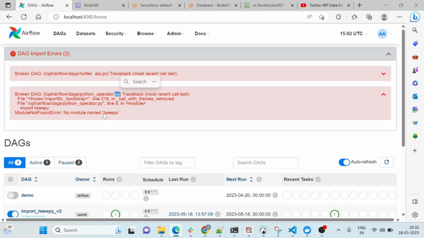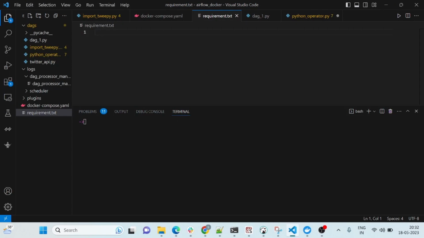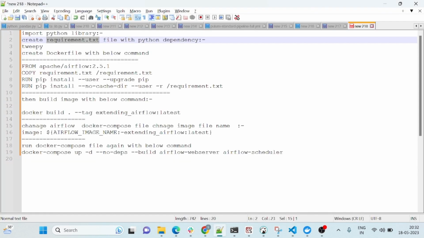So you can keep tweepy, you can keep whatever library you want. You can write the library name, then equal to, and give the version as well. If you are not giving the version, it will install the latest one. It's very simple, and save it. And then again you have to create a Dockerfile. In the Dockerfile you have to give all those things.